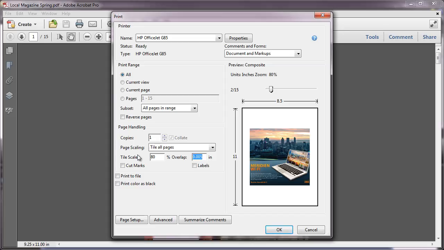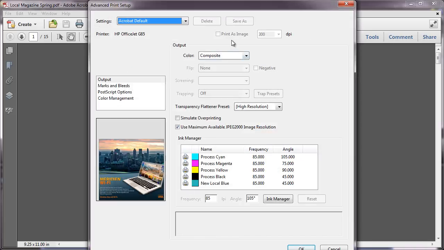If you don't see the tile options in the menu, make sure that Print as Image, or for Acrobat only, Separations or InRip Separations are not selected in the Advanced Print menu.